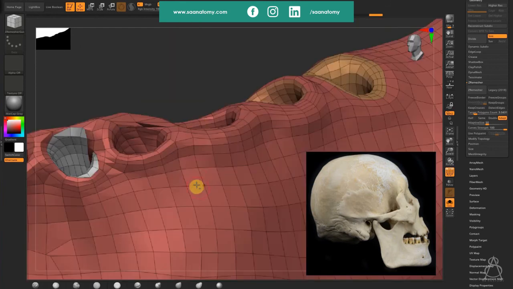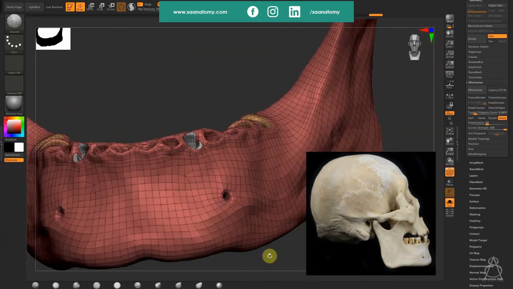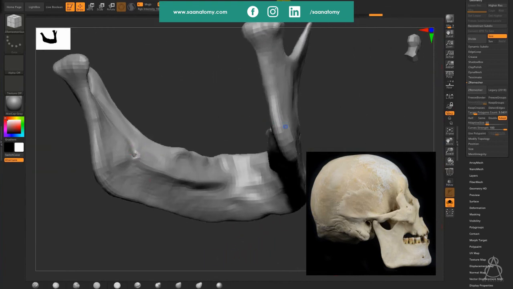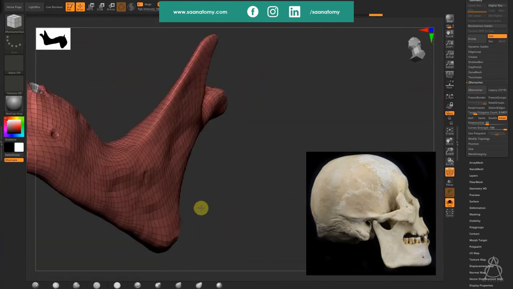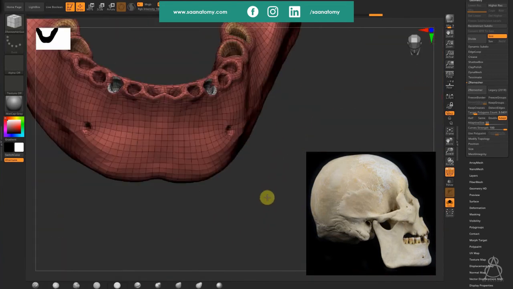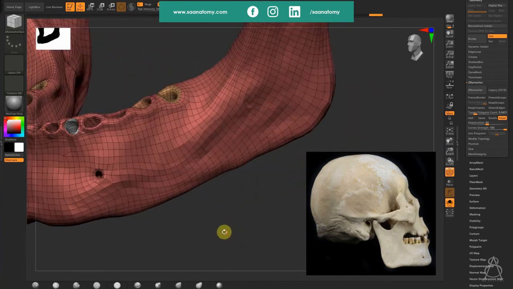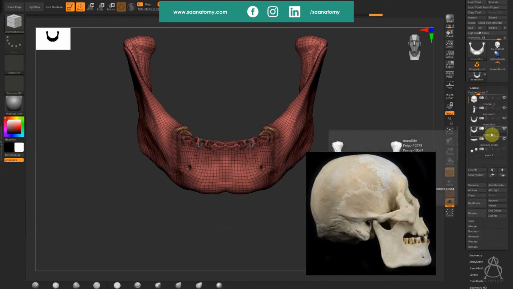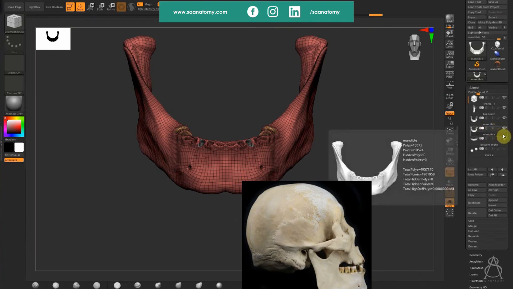You can see it's not that bad. Obviously we need to smooth in some areas, and over there we need to smooth out. Smooth out that. See, yeah. It's not actually that bad for a quick retopo.